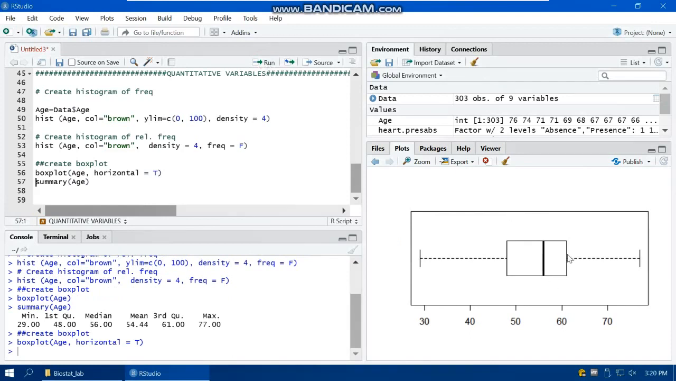Check the normality using the Boxplot too. So the distribution is not perfectly normal. It's kind of skewed to the left, right? So here we have higher, so it's like this.